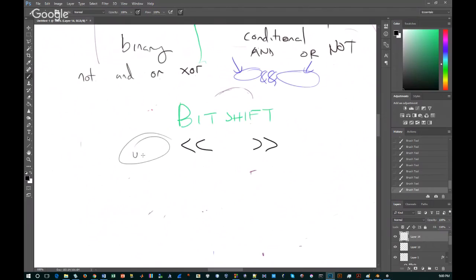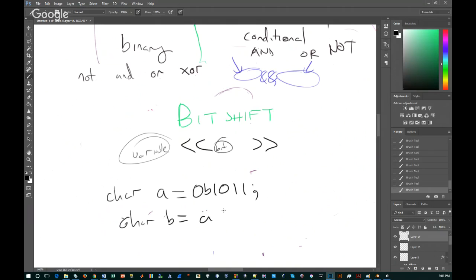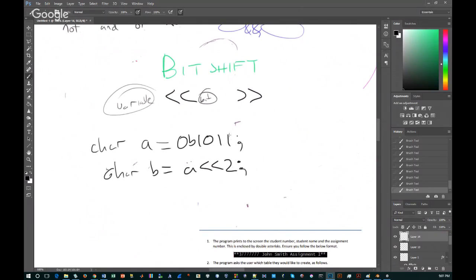Basically how these work is you have a variable here, and then you specify how many bits you want to shift. So let's say I have a variable, I'll do it as a char so that you can see the implications of that. And let's say I have 1011. Remember, the leading zeros can be omitted. So if I say, let's say char b becomes a shifted 2 places, then b will store in it this shifted 2 places to the left.